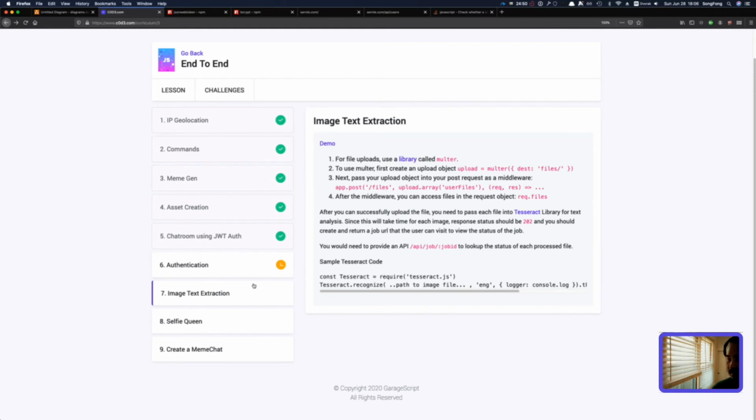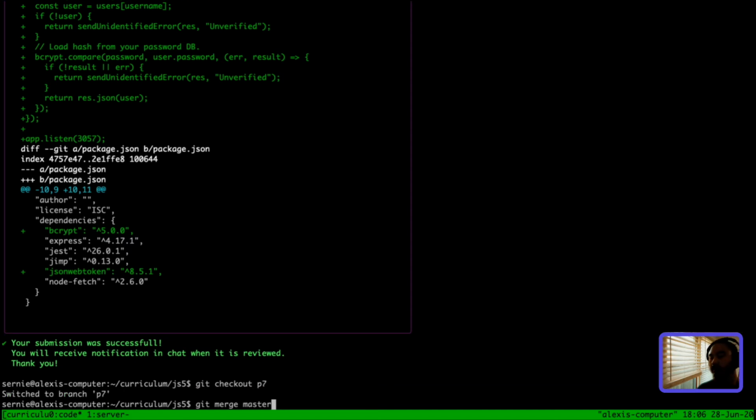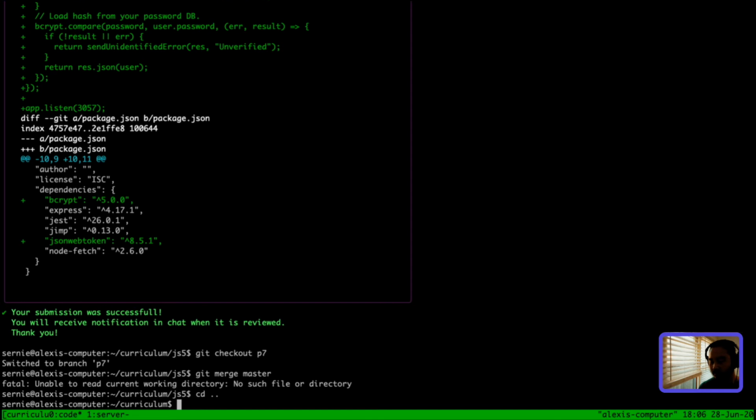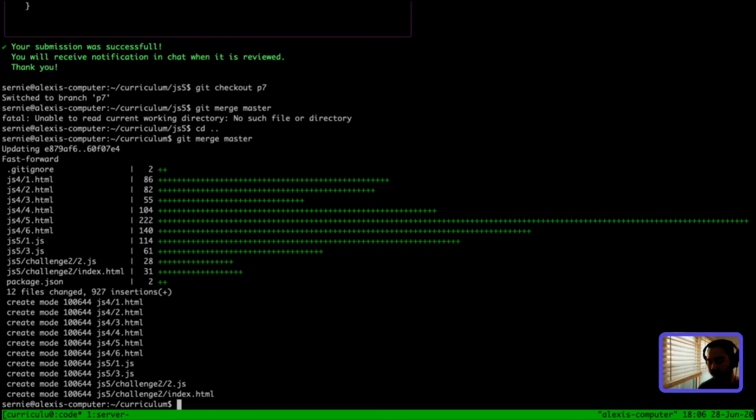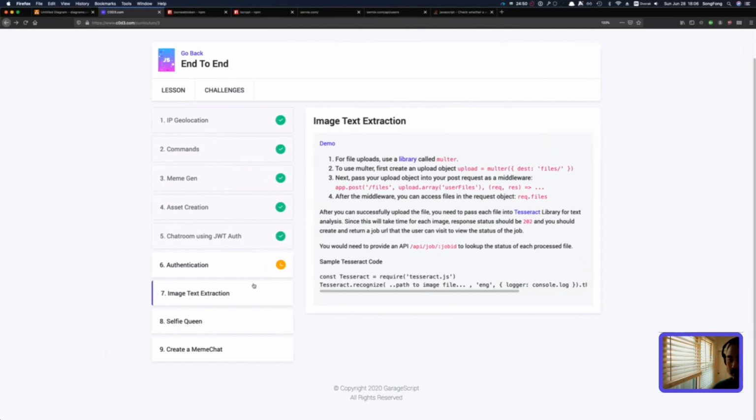Next is image text extraction. So git checkout E7. Make sure I'm in sync with master. Okay, let's look at how this works. Well, this one I need to be able to upload files. And then after you successfully upload the file, you need to pass each file into the Tesseract library for text analysis.